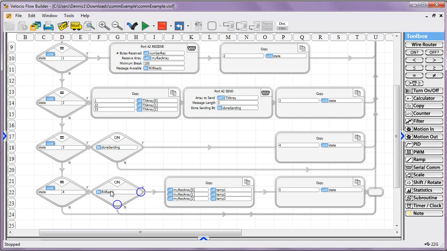Here I'm waiting for the receive ready, the receive that we set up in state equals 1. If that bit is true, then we have already received the message back, and I will take the data that's in that receive array that we set up, and copy each of those bytes. We know that we sent 3 bytes, so I'm just going to look at the first 3. I'm copying them into 3 dummy variables, and this is just a way for us to get them on the screen so we can see what's happened.